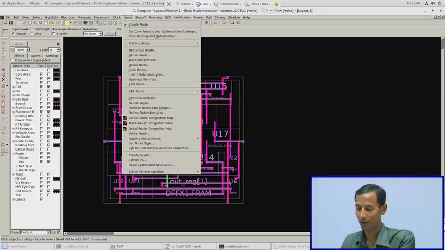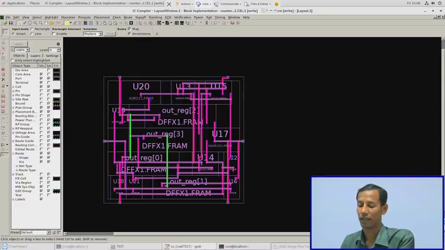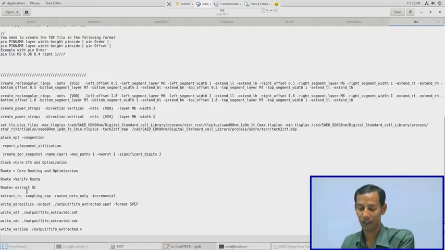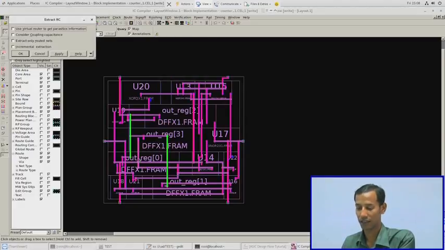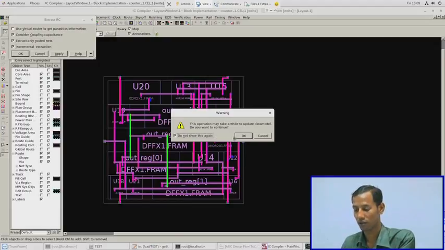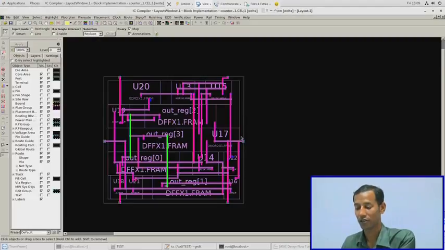After that, the routing has been done, then we have to do the extract RC. So go to route, then extract RC. In the extract RC operation you get all this parasitic information and all those things together. I need this information and I will use that in PrimeTime. So this is done.